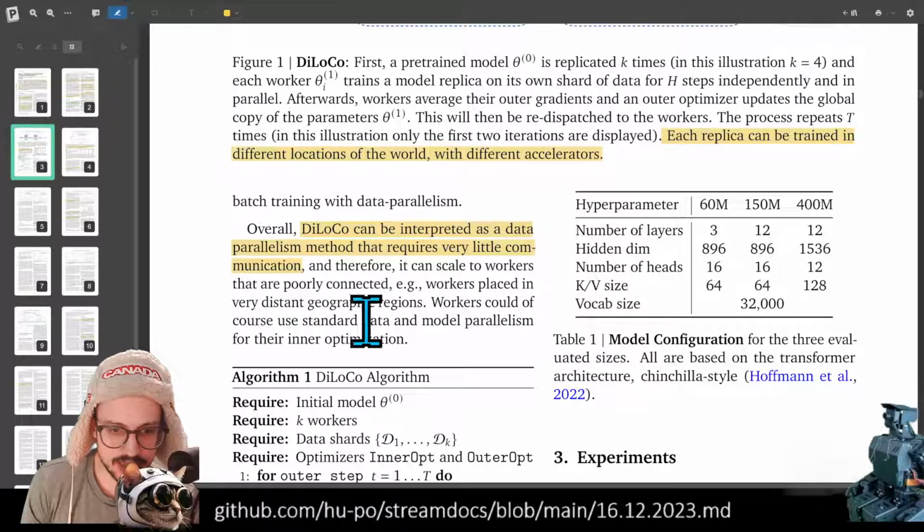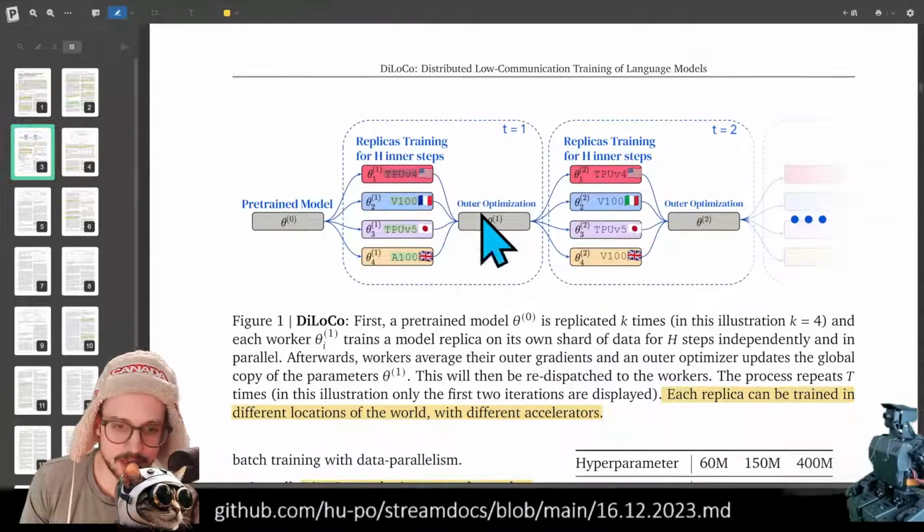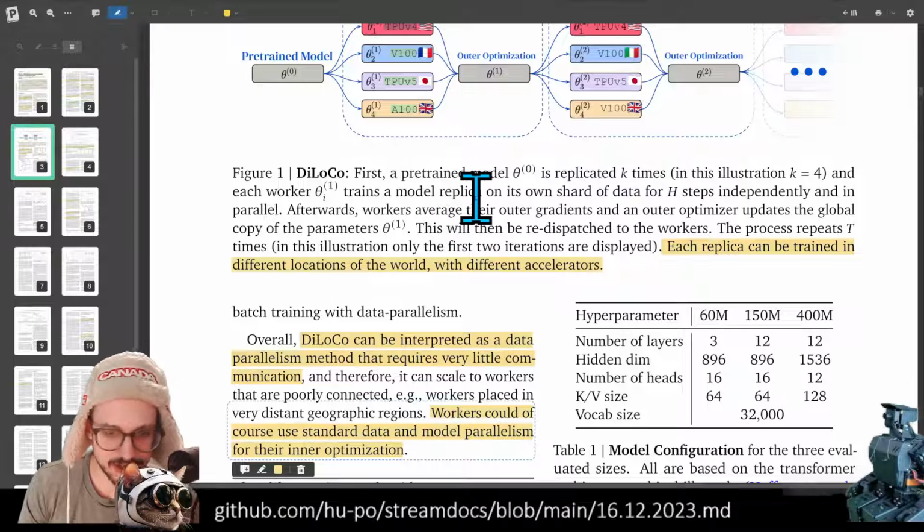Workers could, of course, use standard data and model parallelism for their inner optimization. So in this case, the nodes that they're talking about are different data centers, but within these data centers, you could also have different model and data parallelism running.